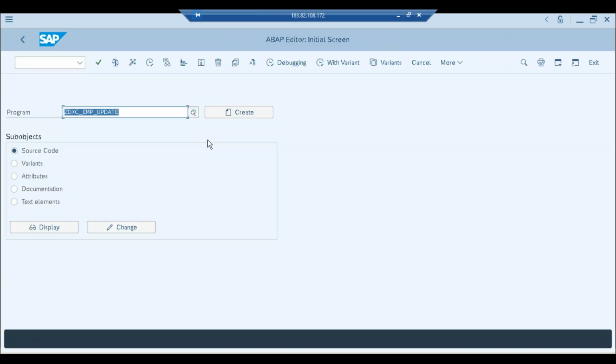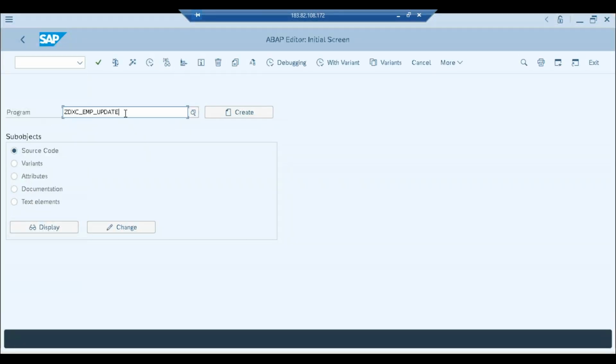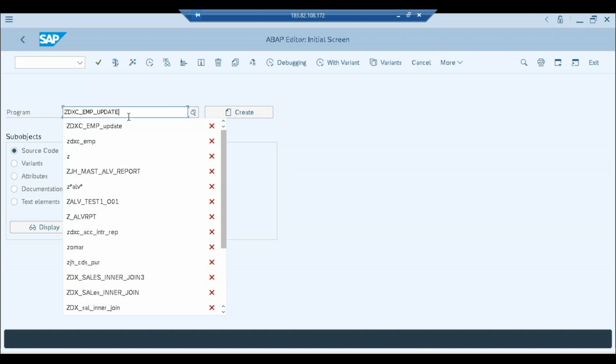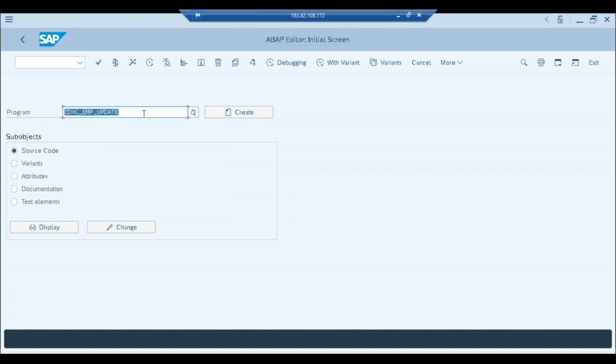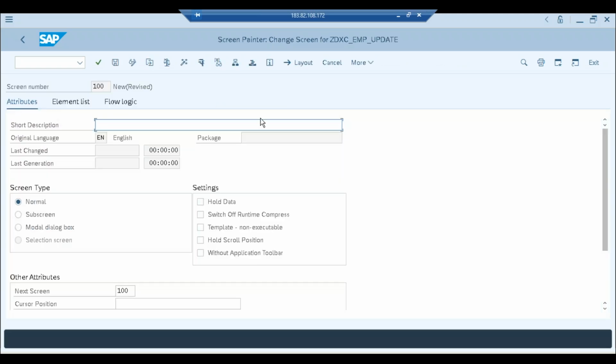Come out of this. Okay, I hope everyone is clear till here. Now we need to go to SE51 transaction. In the SE51 transaction, we need to take the same program name, which we need to copy there. Same program name. Screen number is 100. Click on create. Employee data.